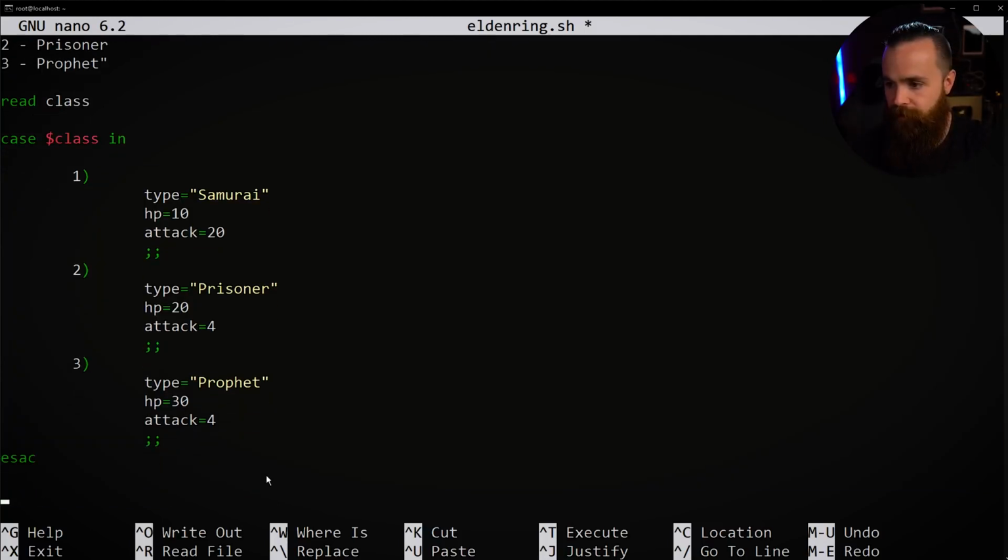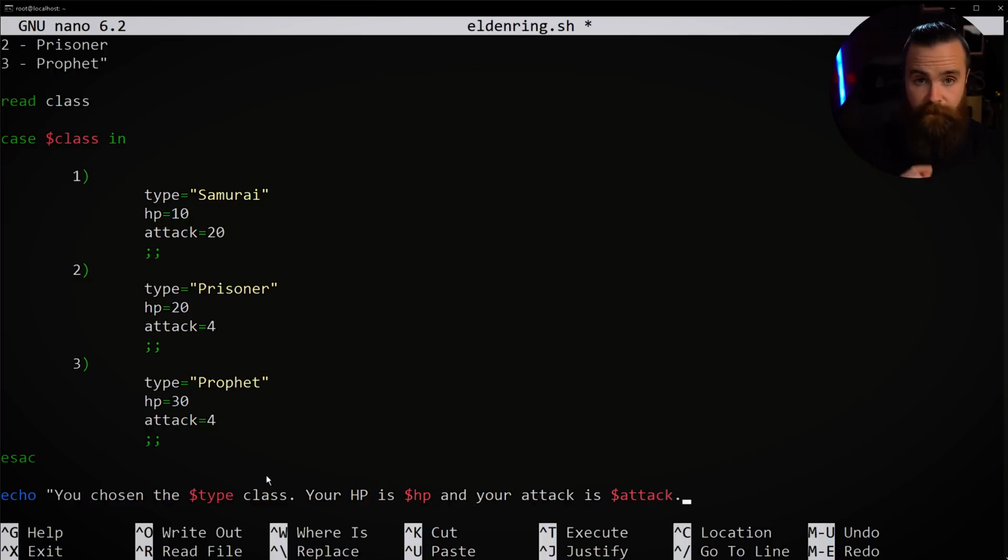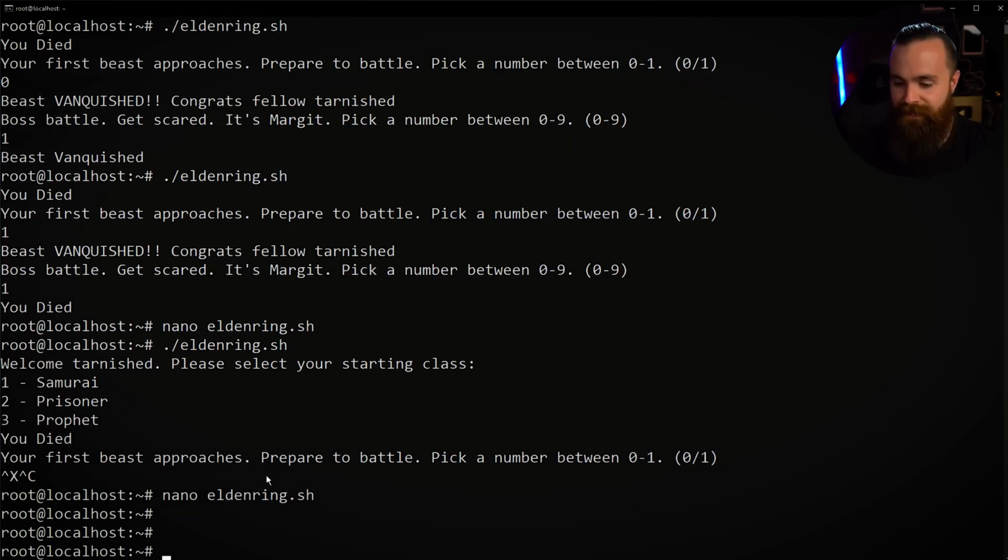Now let's say at the very end, we print out what we selected. So echo, you have chosen the, we'll do the variable type class. Your HP is HP variable, and your attack is, and we'll do the variable attack. So that should change based on what we select in our switcher. Let me close out that. Do Control X, Y, enter to save, and let's run our script.